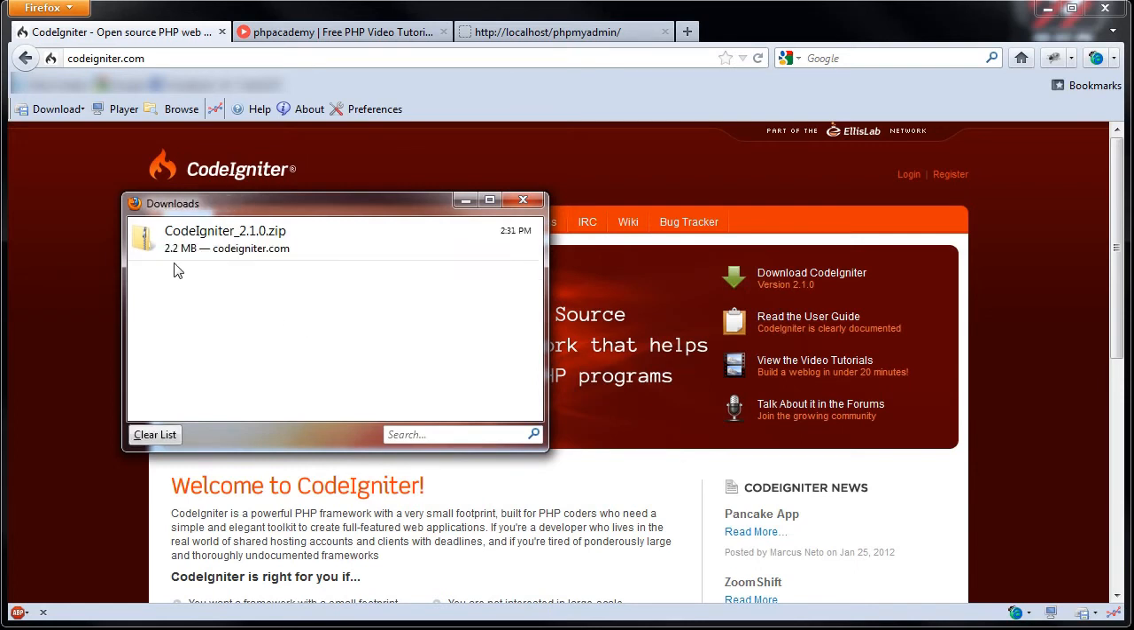It downloads very quickly because as you can see, it is only 2.2 megabytes big. For a PHP framework, it's the smallest one. I mean, smallest big name framework. What that means is when you're considering which framework that you want to learn, assuming you want to learn one, which I assume you do because you're watching this video, one of the things you should look out for is the footprint.